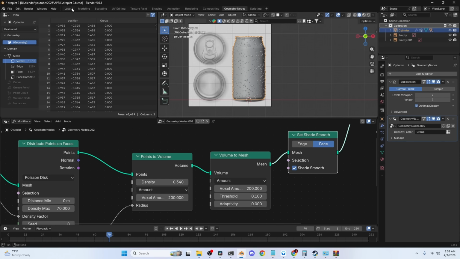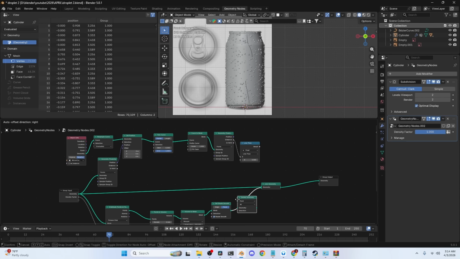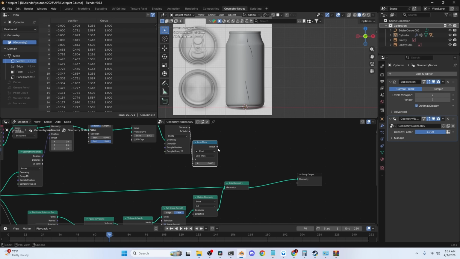Let's duplicate this geometry proximity, put here, but this time, change it to point. Then select this distance, click and drag like this, and search for less than. Okay. After that, Shift A, search for delete geometry. I'm going to put it here before the join geometry. Less than node here, the result connect to selection.